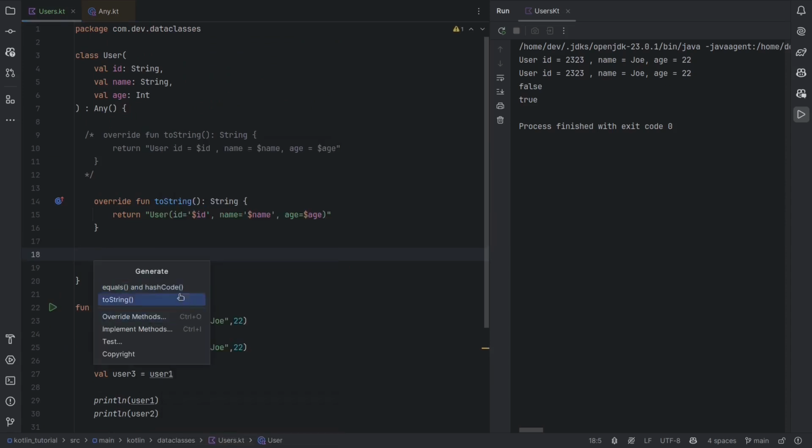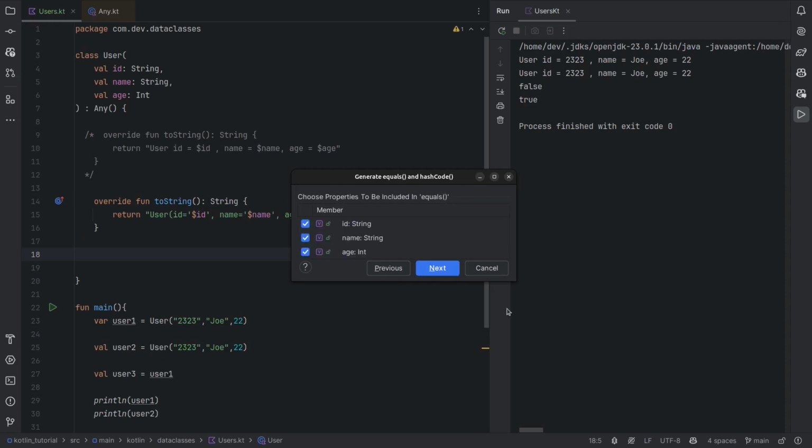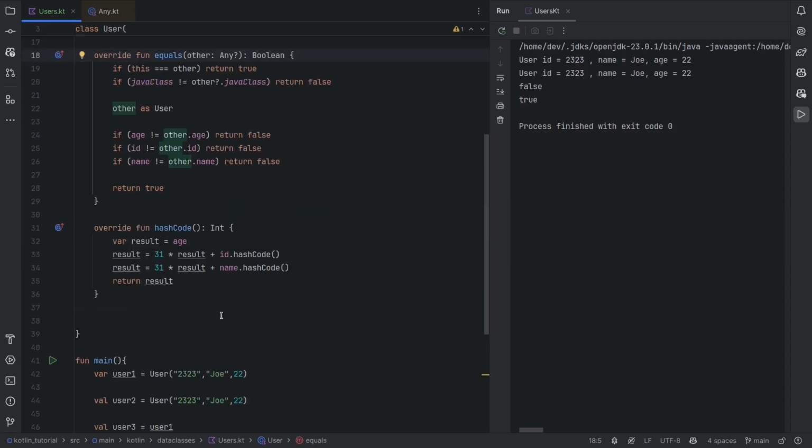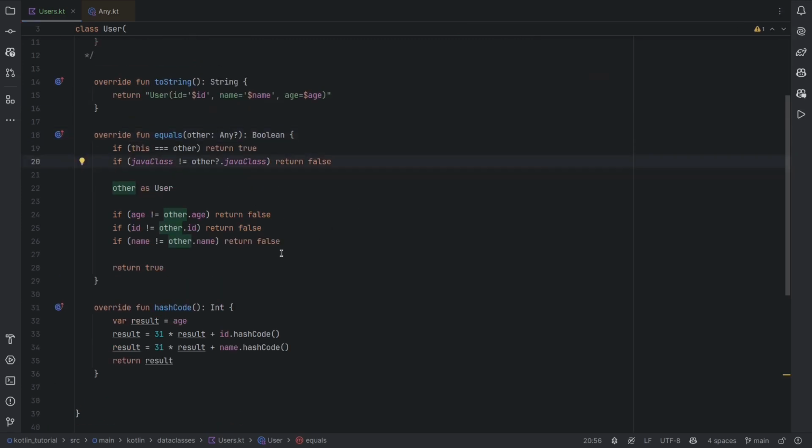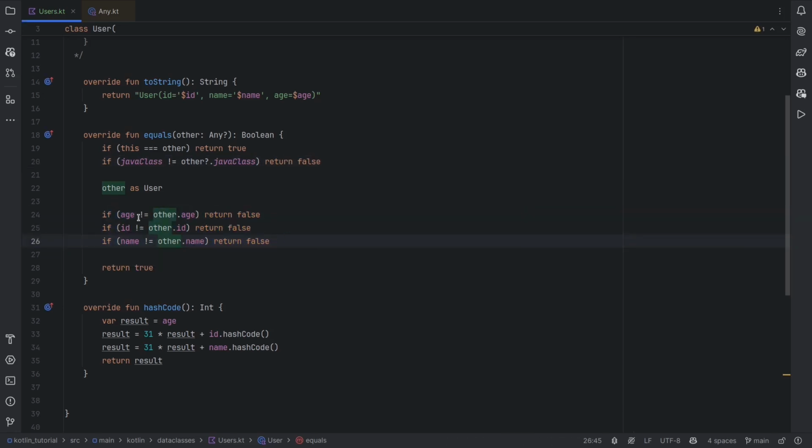I'm going to right click, say generate equals and hashCode, and say next. And you see that it is asking what fields I want to be included in equals. I'm going to include all three fields, and it's also going to ask you to choose the properties to be included in hashCode. When I say okay, it's going to generate some implementation. In this generated equals function, you see that it's checking every field: whether the age is equal to the age of the other object, id equals id, and name is equal to name.